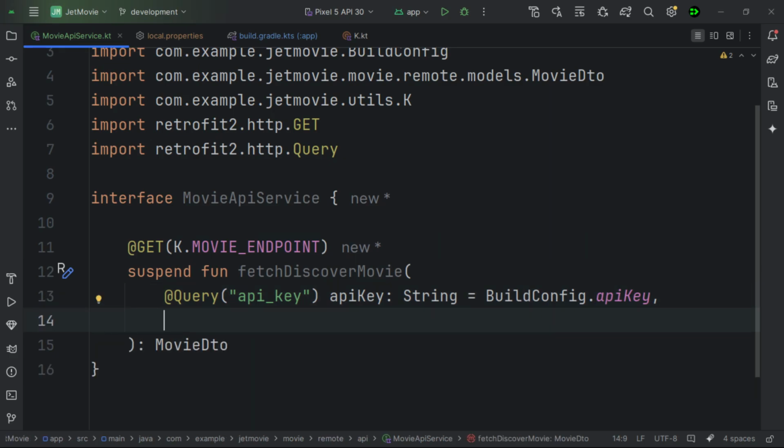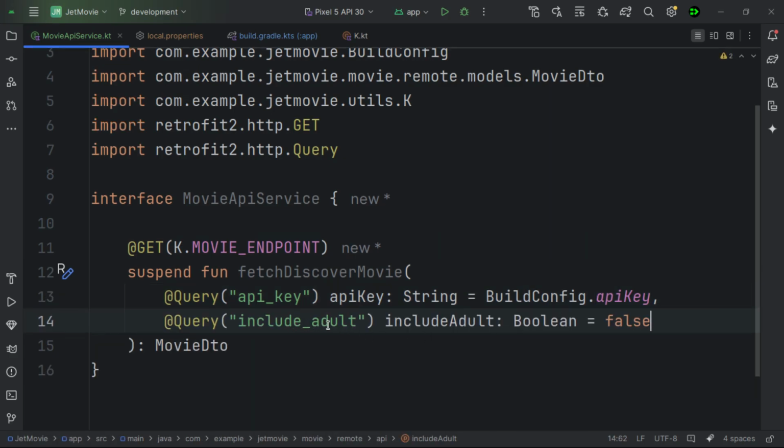We can pass in other parameters. So for example, there are these parameters. We don't want to include adult movies, so we're going to set this back to false. So here is our API service for our movie.